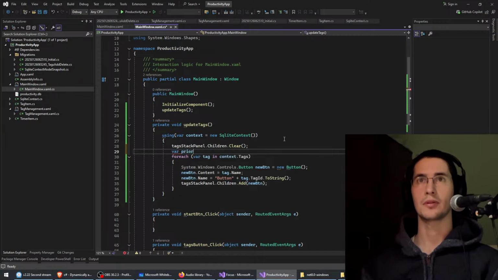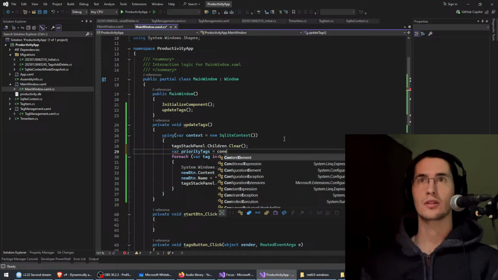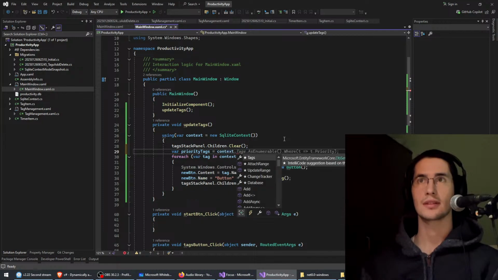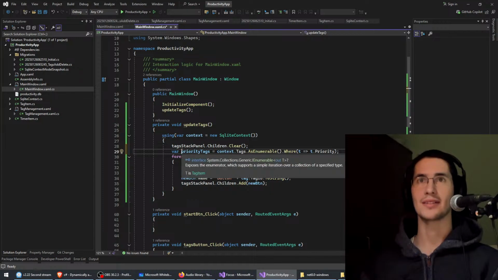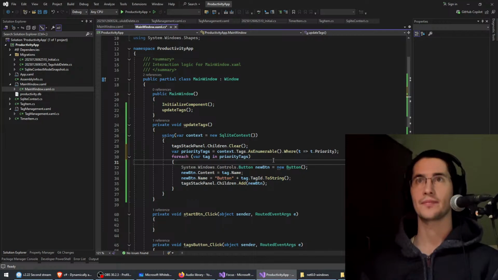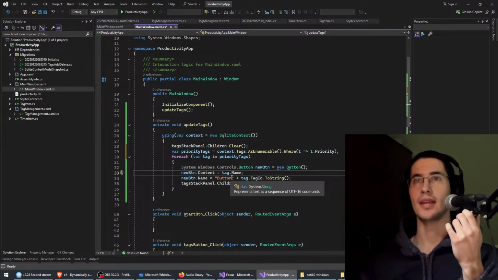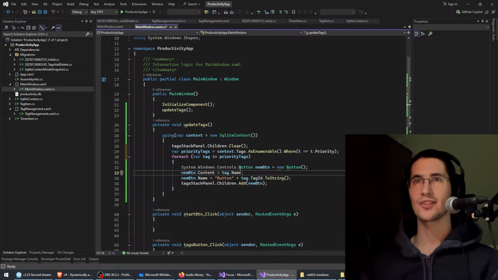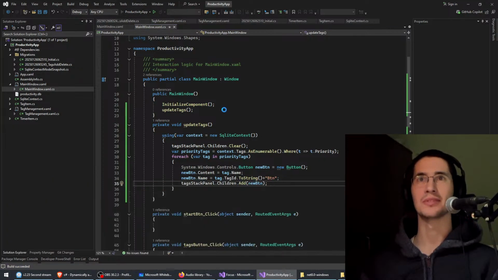Var priority tags, context. Yeah, where it's... Man, this is so awesome. In priority tags, new button, tag name, content name is... What? I can change the name. Tag ID to string. What? Man, this is so awesome. Button. And we are... Man, I think this is it.